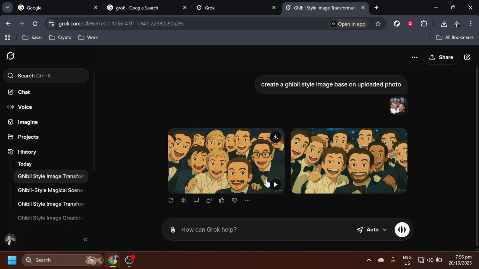If you feel the need to tweak or adjust certain elements, remember that refining art is a journey, and Grok is there to support that process. And there you have it, a complete guide to creating Ghibli art in Grok 2025.